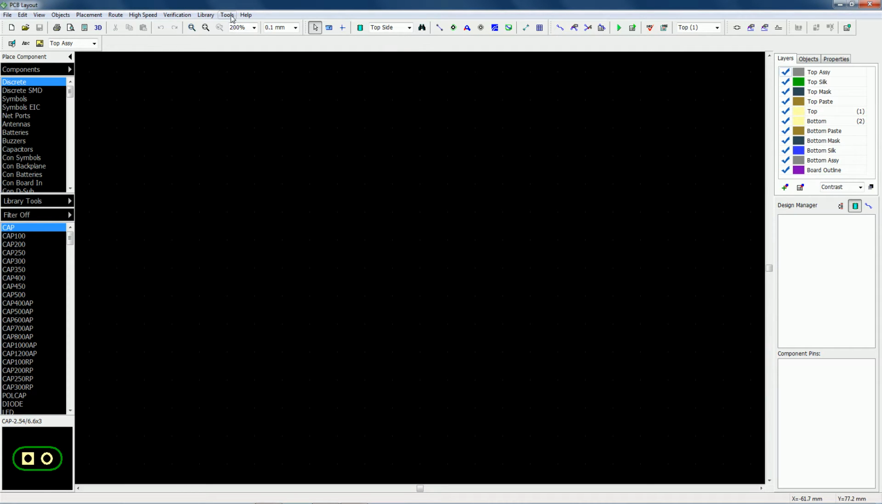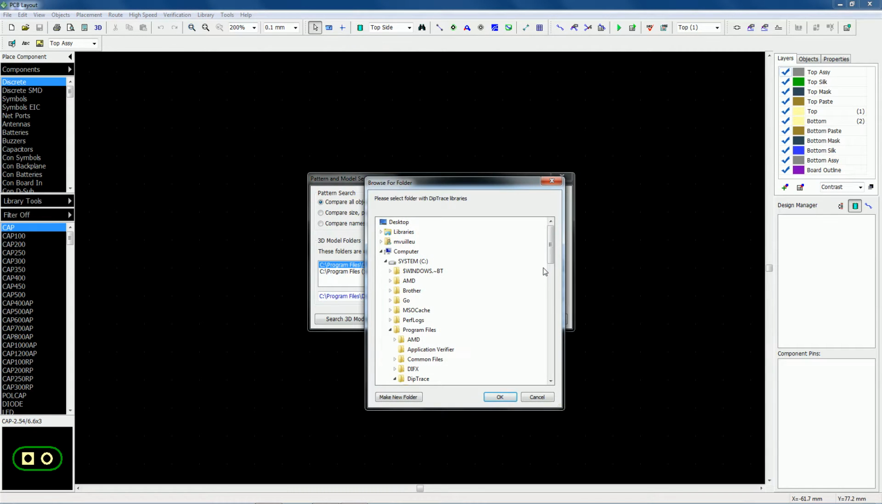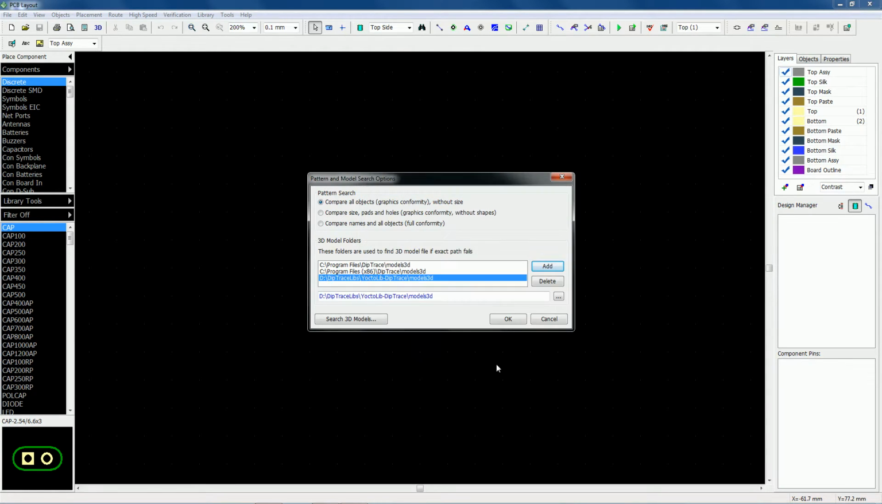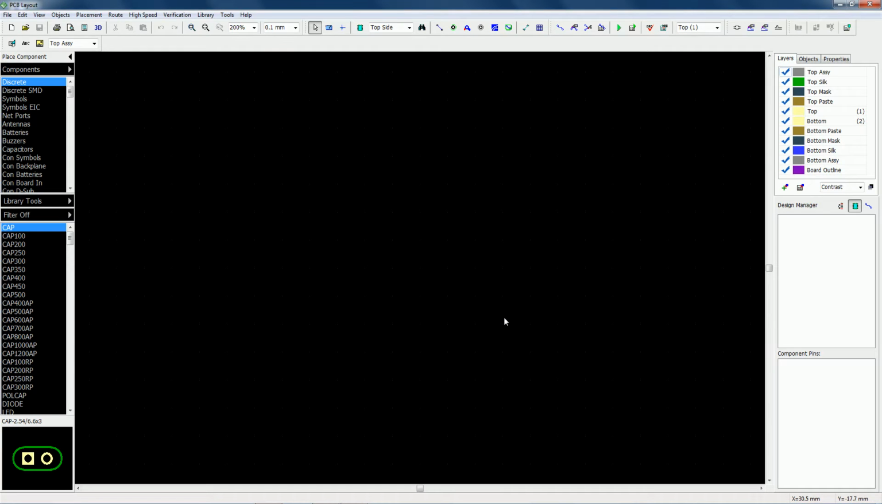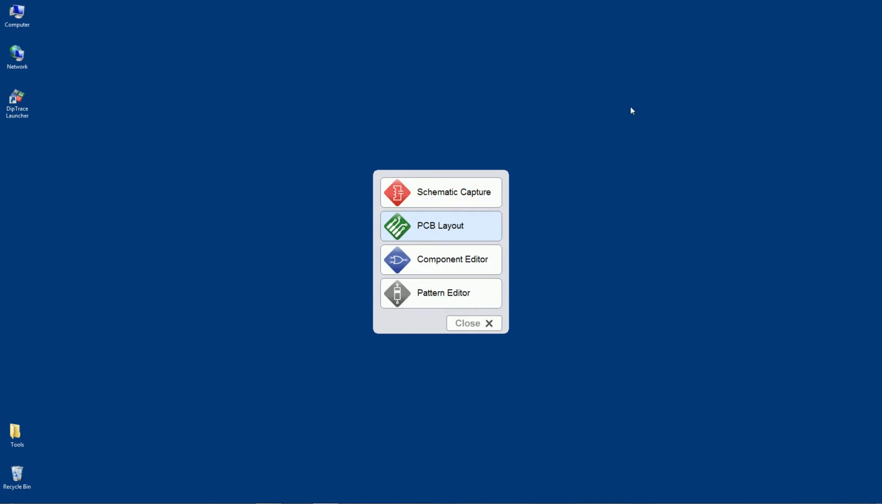Eventually we'll also set up the search path for the 3D models of Yoctopuce devices. The 3D models are part of this library you've downloaded, in the Model 3D subdirectory. Now, as you can check, if you select the user components, you'll see all Yoctopuce devices available in the list. Okay, now we can start by drawing a schematic using the Schematic capture tool.